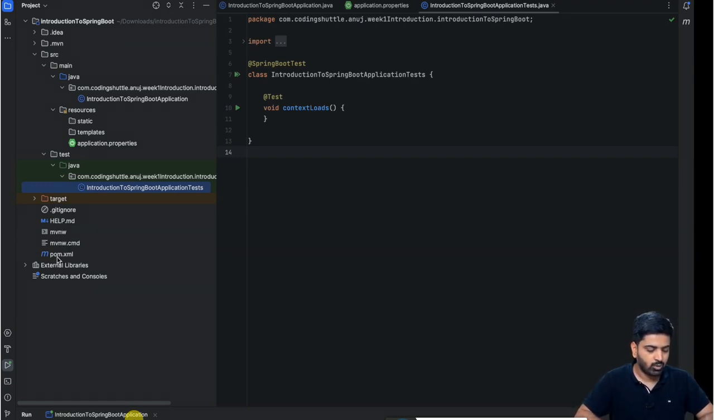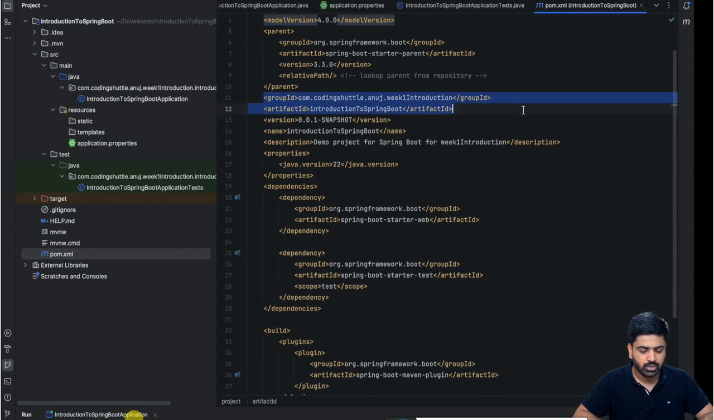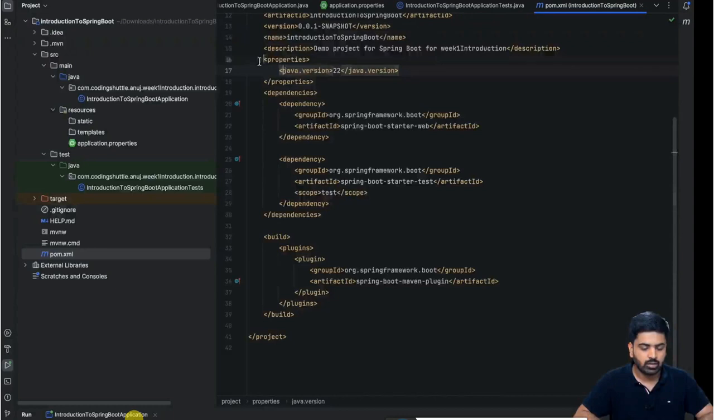And then we have this pom.xml. Pom stands for project object model file. If you're coming from a MERN stack background, from a Node.js background, then you must be familiar with the package.json file. You can think of this file as the same as package.json, because you can define your parent configuration, the group ID of this project, the version, name, and description of this project, and the properties section can contain different types of versions, like the Java version here.